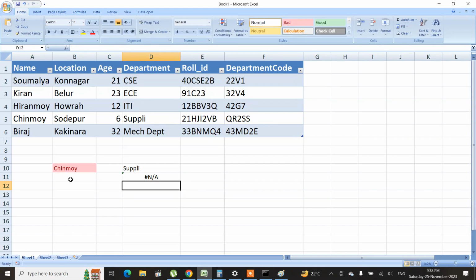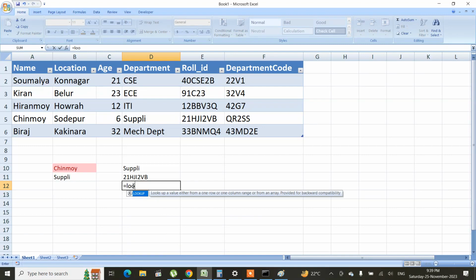So this time CAC, fine. That's how it's fetching. CAC means 40 CAC 2B. In a similar fashion, if you write supply, it is 21 HG1 2VB. It's working as intended.